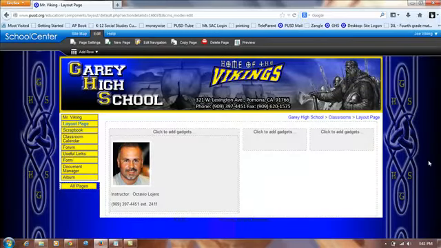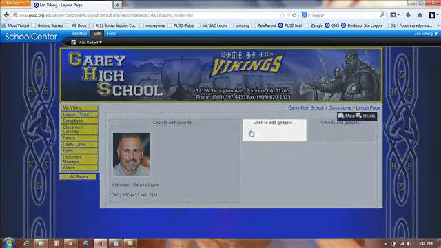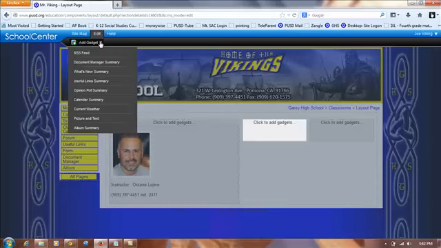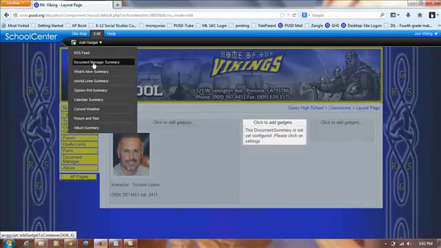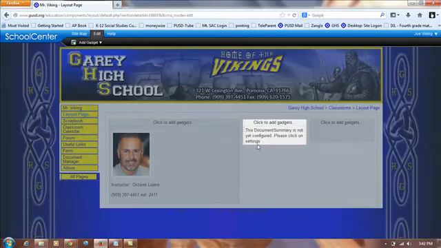Now, I want to add more items in here. Okay. So let's say I want to add my documents from my document manager. So what I want to do is click on Add Gadgets. I'm going to click here, and I'm going to look for documents. Let's see, where can it be? Document Manager Summary. Okay. Now on here it tells me this document summary is not yet configured.